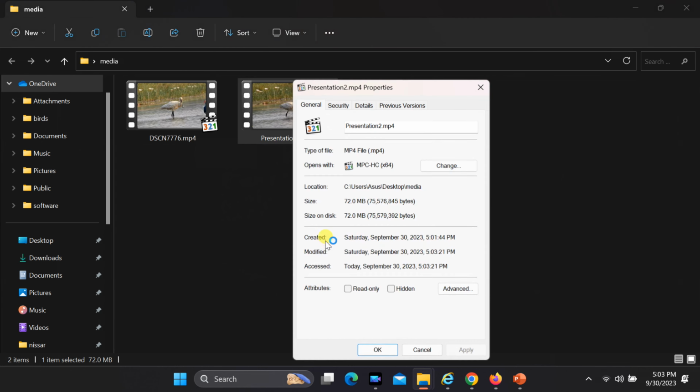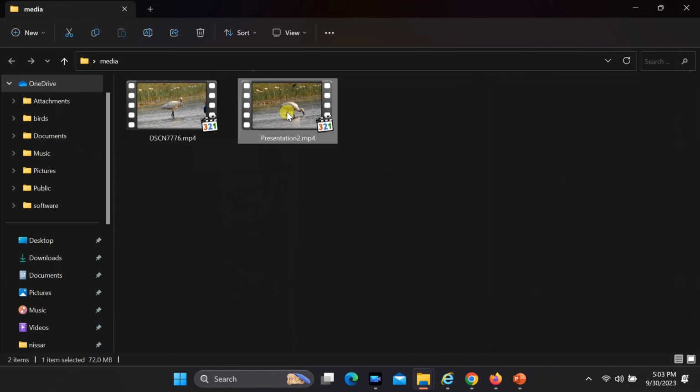And there you have it. You've learned how to reduce video size and file size using PowerPoint 2019, making your videos more manageable for sharing on social media platforms.